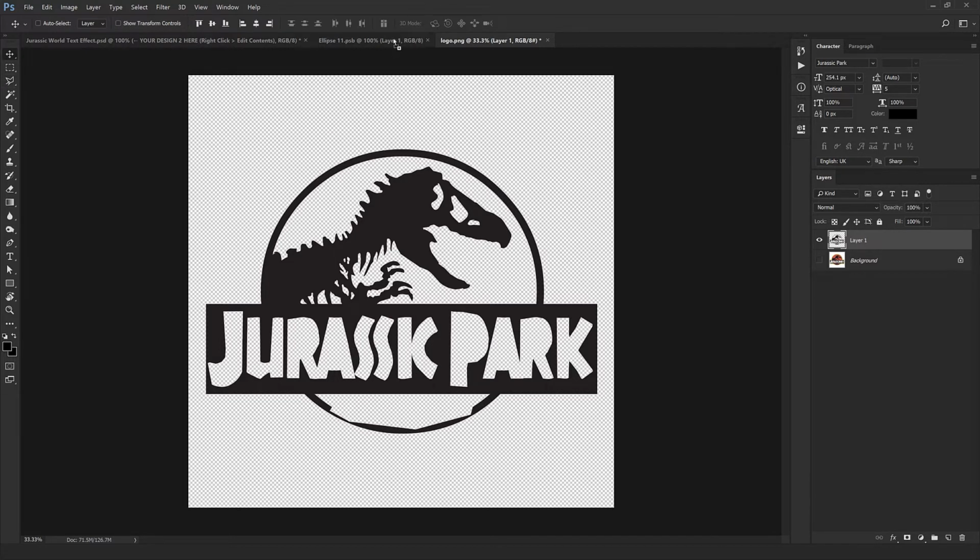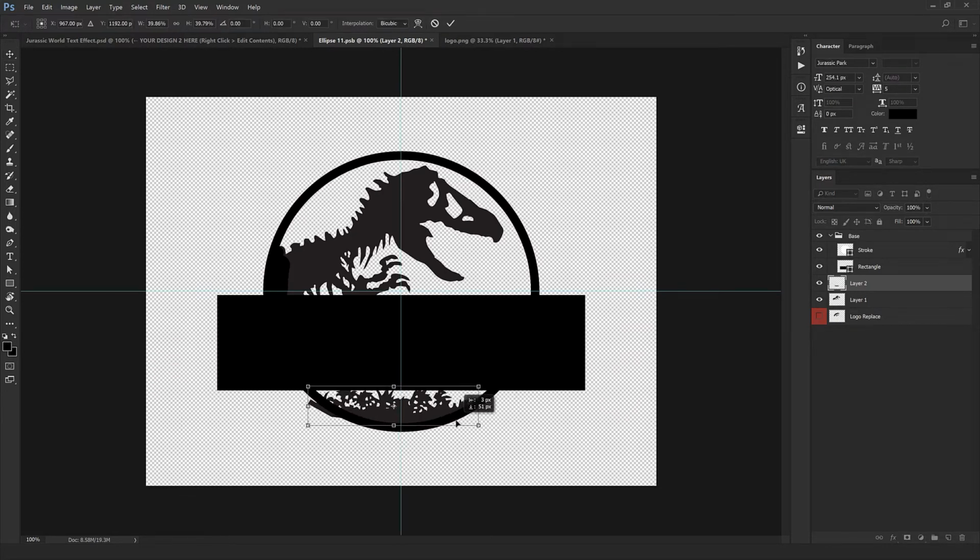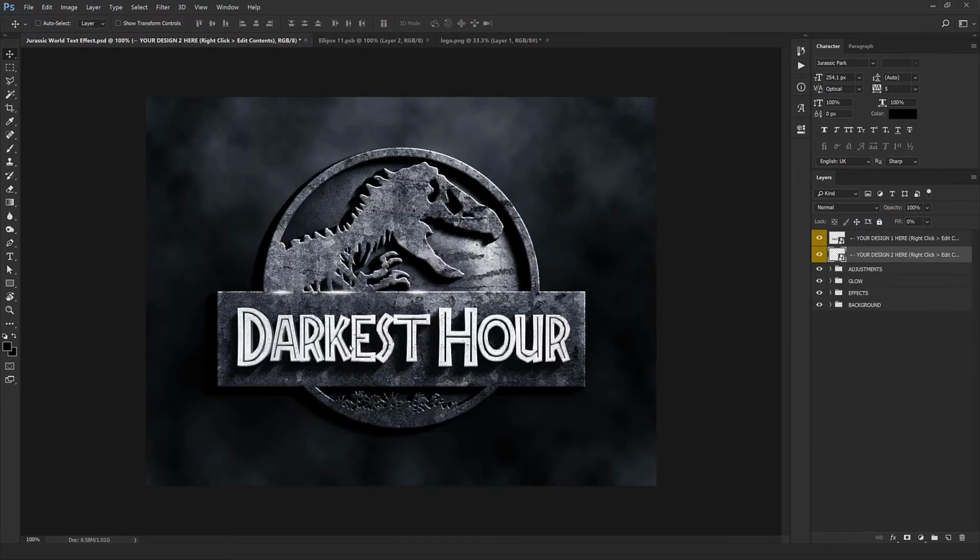Select it and import it here, resize it, and put it at the bottom of your design. Okay, go to file and save it. Let's get back to the design. As you can see here, this is beautiful.